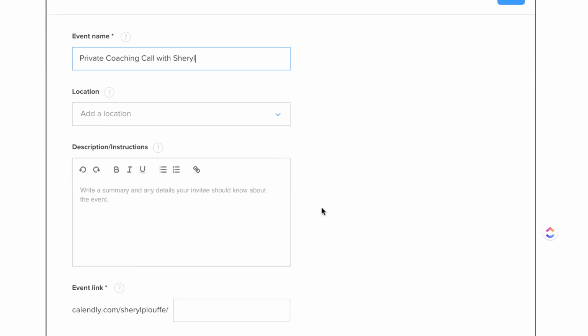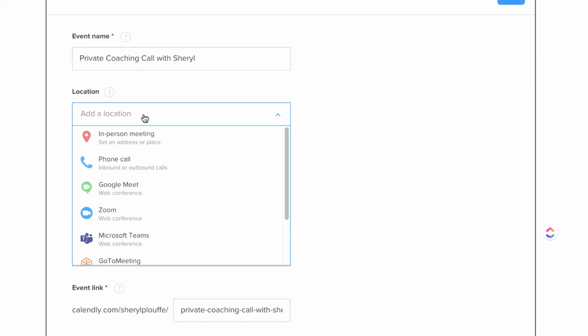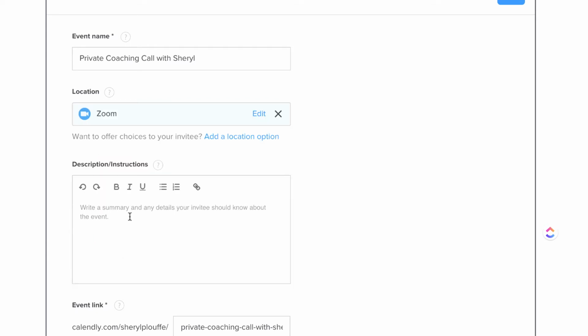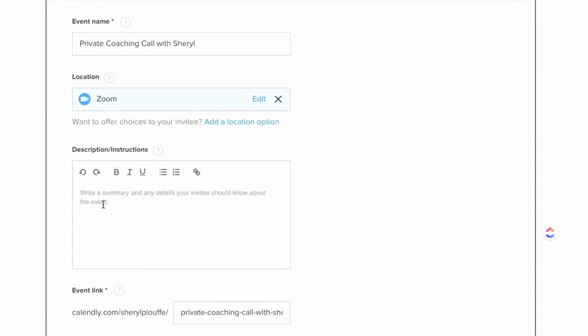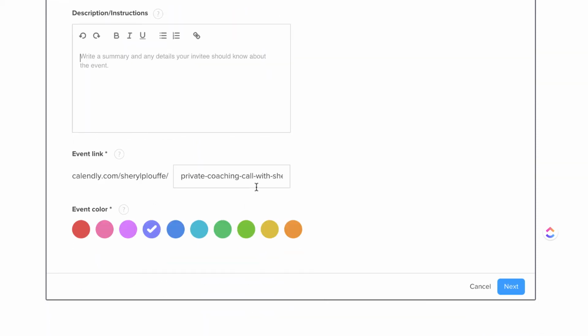Now, here's where the integration comes into play. Under add a location, you're going to choose Zoom. And because you've integrated these tools together, they speak to each other now. So it prevents you from having to do all this legwork and all this manual connection because it's talking to each other. At this point, you can add description, instructions, change the color, change the URL. If you want this to be shorter, you could make it shorter so it's easier to remember and easier to verbally explain to people where they need to go to book their event with you.